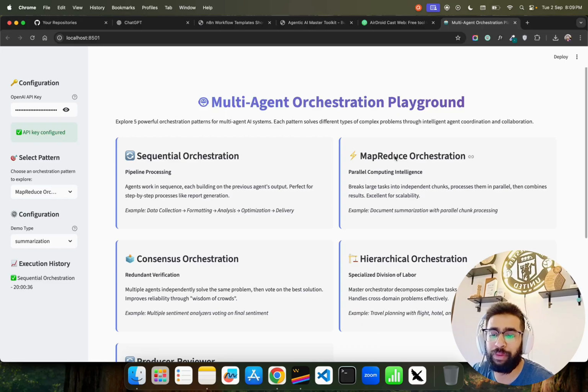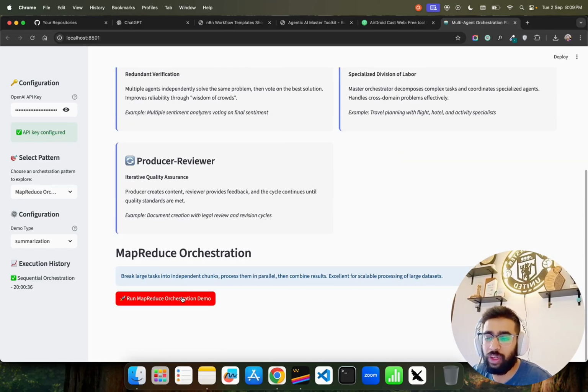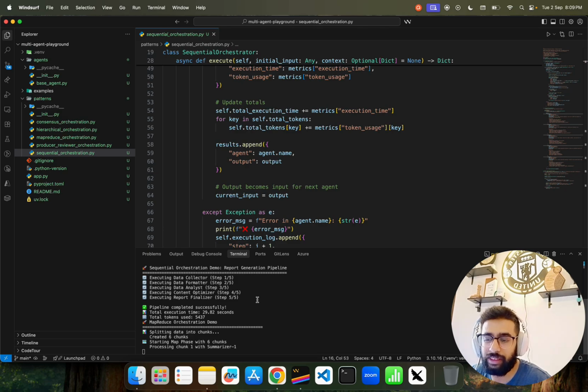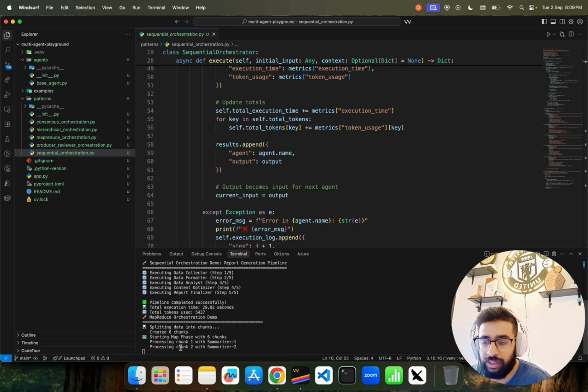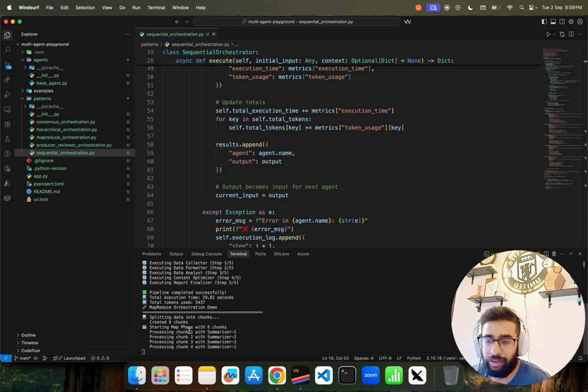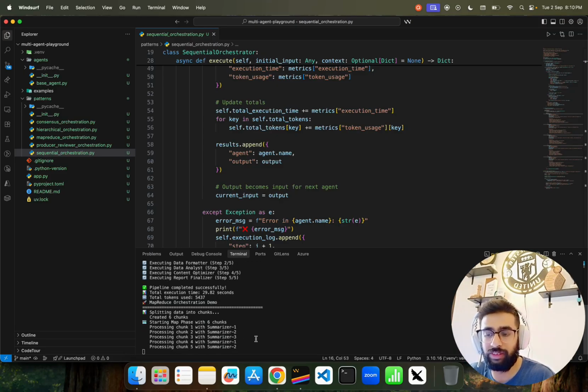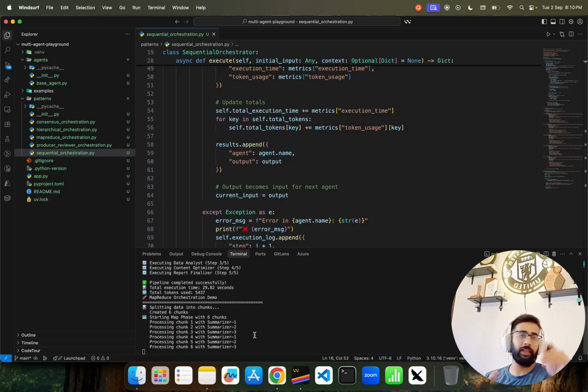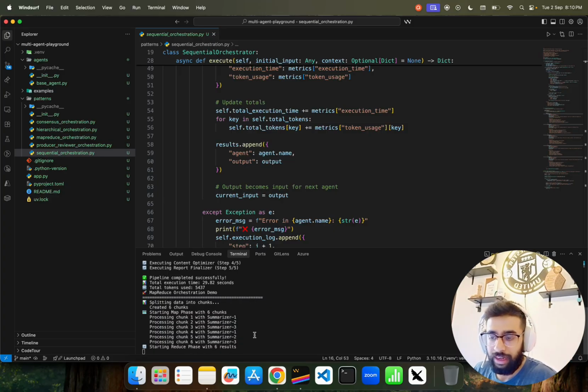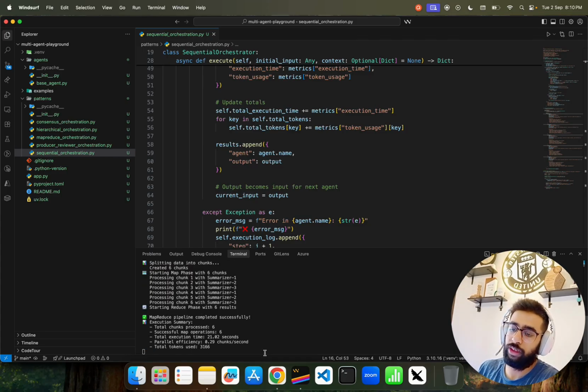So if you look at the map reduce, we're going to run the map reduce. You can see it says breaking large tasks. Let's come back here and understand. You can see it says starting map phase with 6 chunks. Map reduce has been started. It created 6 chunks, so there are different chunks for the summarizers: summarizer 1, summarizer 2, summarizer 3, summarizer 1, summarizer 2, and so on. And starting reduce phase with 6 results, and it gives you the results. So that's how it works. It works well, and you can see the output also.